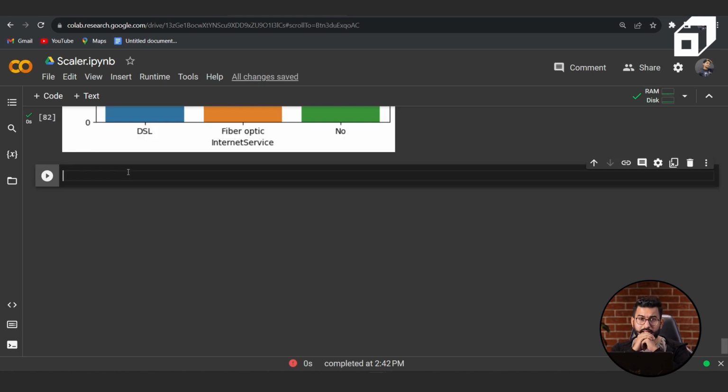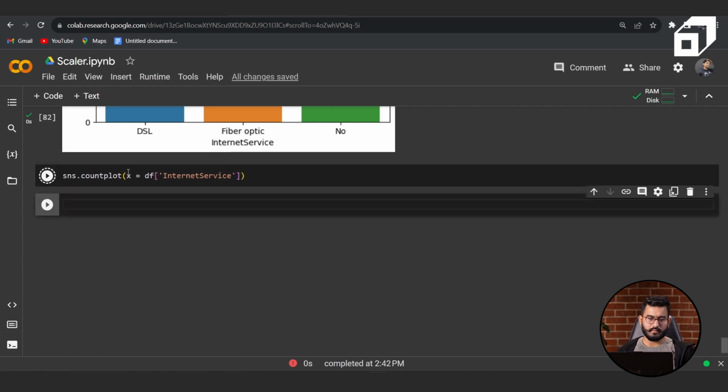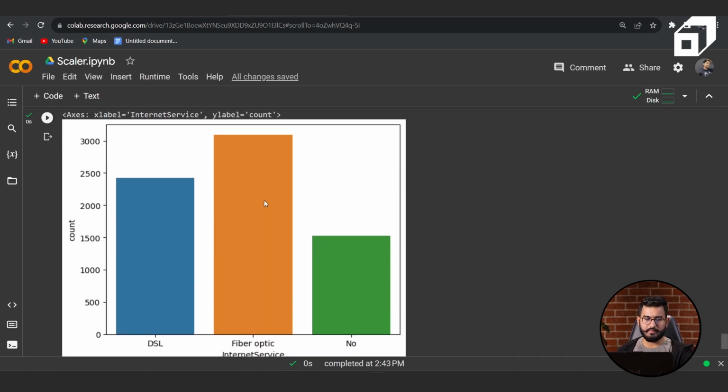So let's say now your objective is to generate a count plot, which basically means against each category you just want to represent the count of that category with the bar. In that case, you do not have to specifically use the bar plot. You can simply use the countplot functionality. So let's learn how to do it. sns.countplot, and let's say I want to plot internet service. And here you can see we have the count plot.